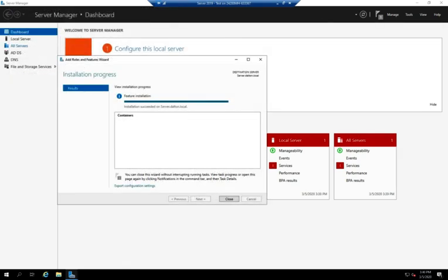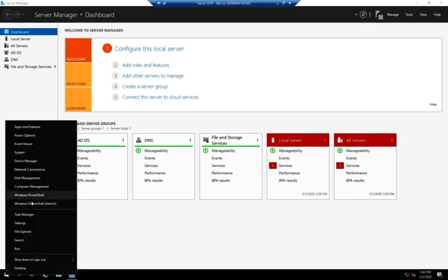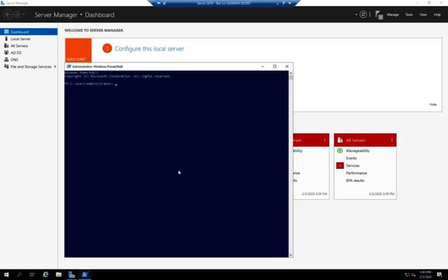Okay, so our installation is finished. Our computer has rebooted. So that should be all set. Our next step is to open PowerShell. So I'm going to right click and run Windows PowerShell as administrator.